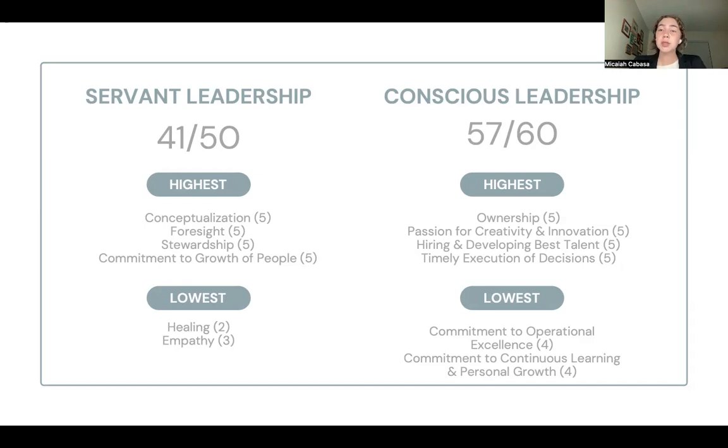Now over to conscious leadership, Emmeline scored a 57 out of 60. Some of the highest ones, not all of them were included, but where she ranked 5 out of 5 possible points were ownership, passion for creativity and innovation, hiring and developing best talent, and timely execution of decisions.